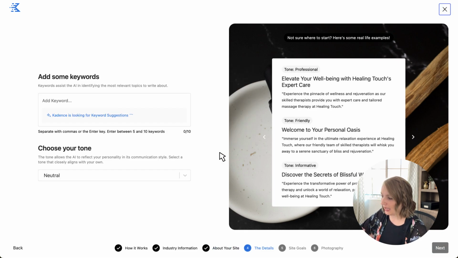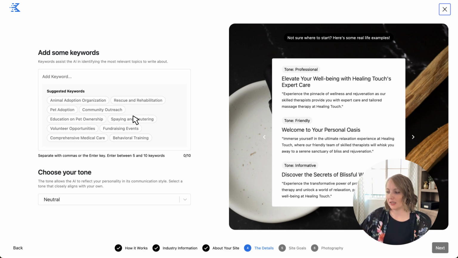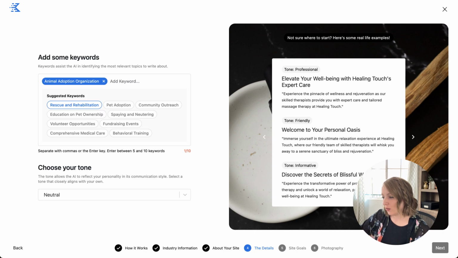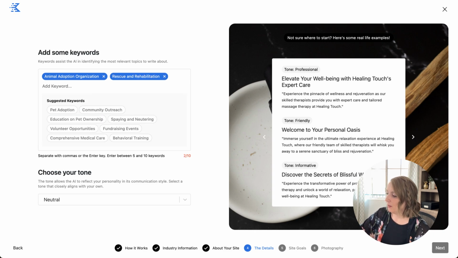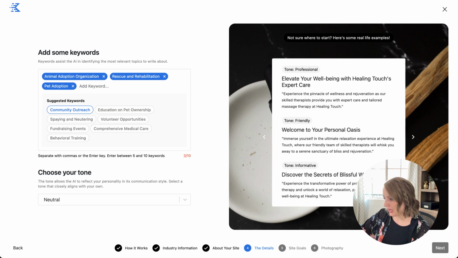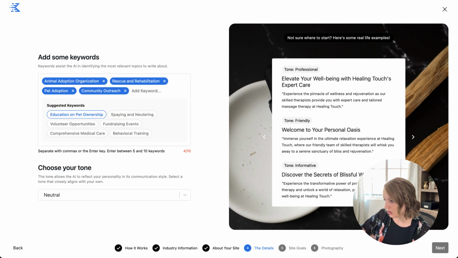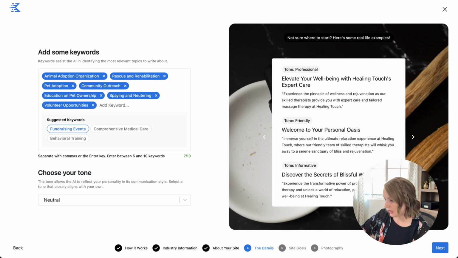And then here you're going to add some keywords. So this says keywords assist the AI by identifying the most relevant topics to write about. Based on all of the information we just gave it in steps 2 and 3, it's already pre-populating some suggested keywords. So I would recommend we start here and just add the keywords from this list that are relevant to you. So animal adoption organization, yes. Rescue and rehabilitation, I'm going to click it. Pet adoption, yes. Community outreach, yes. Education on pet ownership, spaying and neutering, volunteer opportunities, fundraising events, behavioral training, yes.